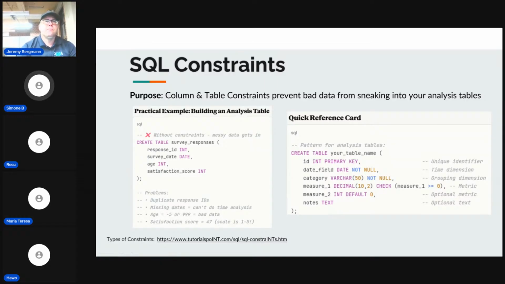Yep. For the check, can it be a pretty complex logical statement, or can it just be a one line type of thing?